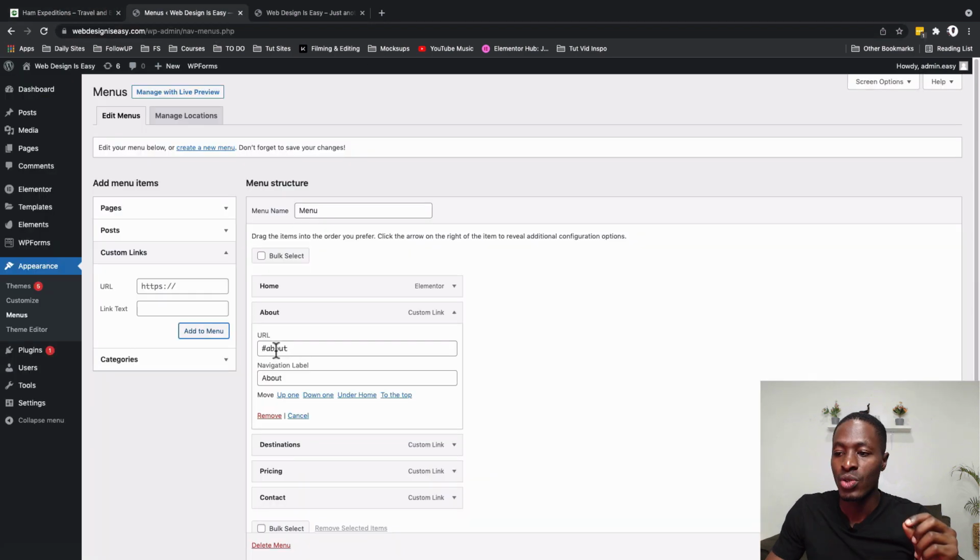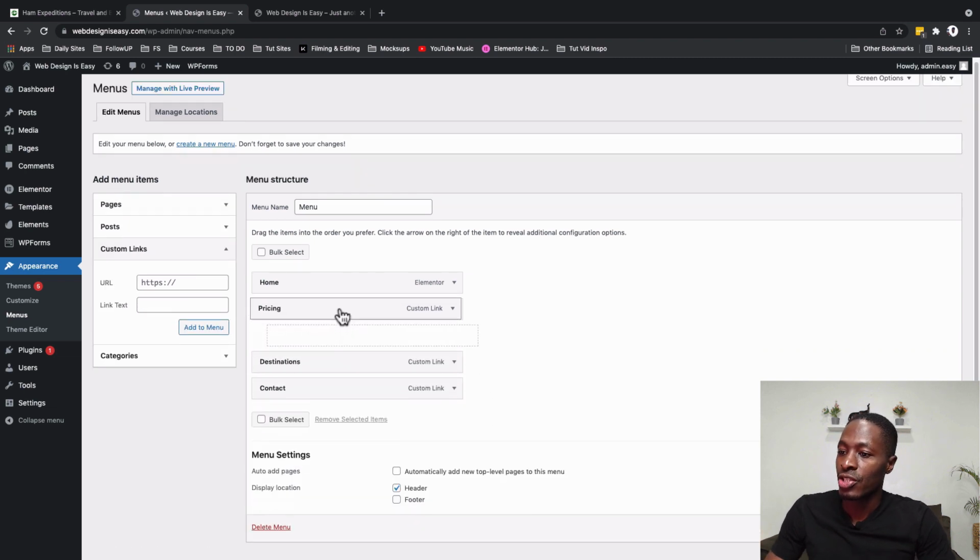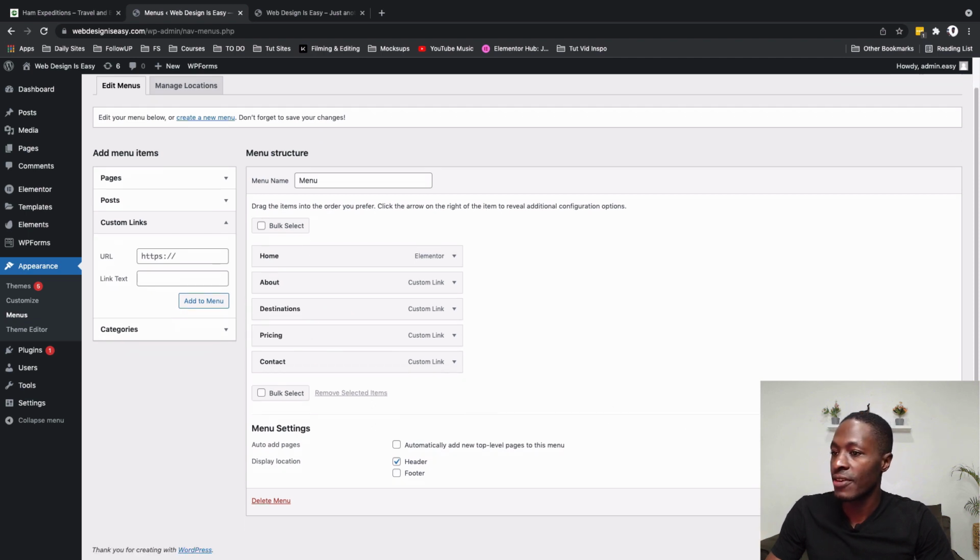Looks good. So if you're questioning why I have to add this text with a hashtag instead of a URL, that's because we are not linking to specific pages on our website, but we are linking to specific sections on that same page. All right, I hope that makes sense. If you want to reorder any of these sections, you can simply just drag and drop whatever you want and you are good to go. So in this case, I'm going to simply save my menu.